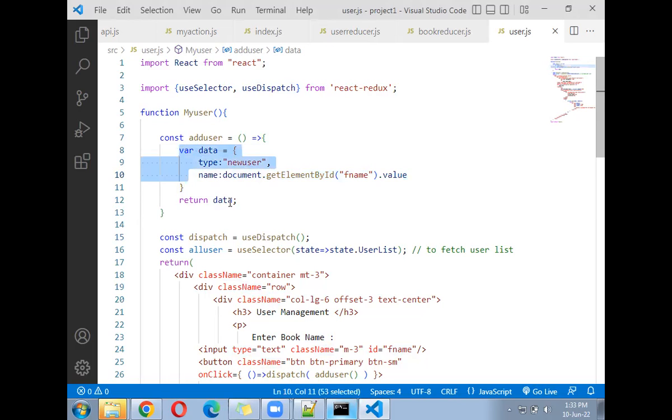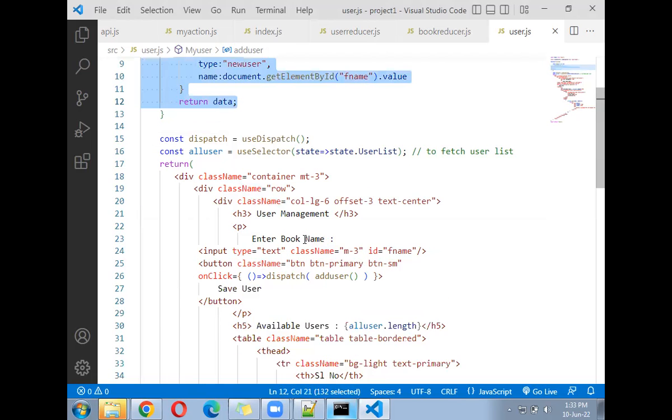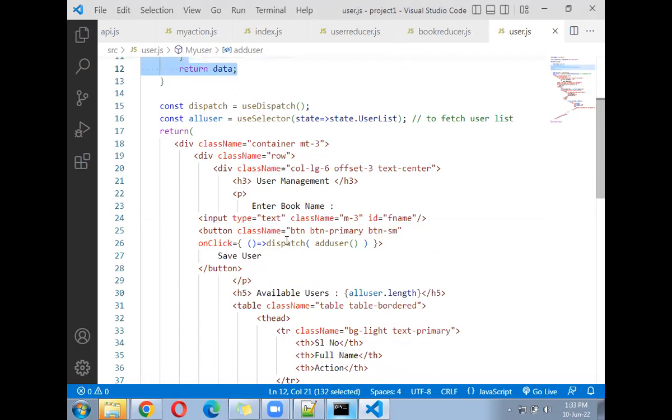So what is inside the data? Look at here. Once I move the mouse here, inside the data, it is showing type as a string and name also as any. Means it's not defined what is coming there. Finally, this function will return an object. This object will go to the dispatch function.